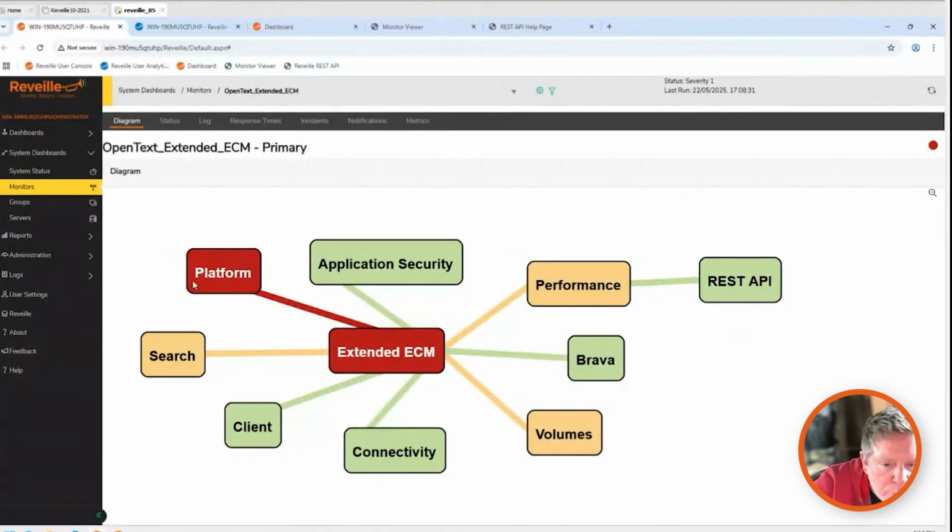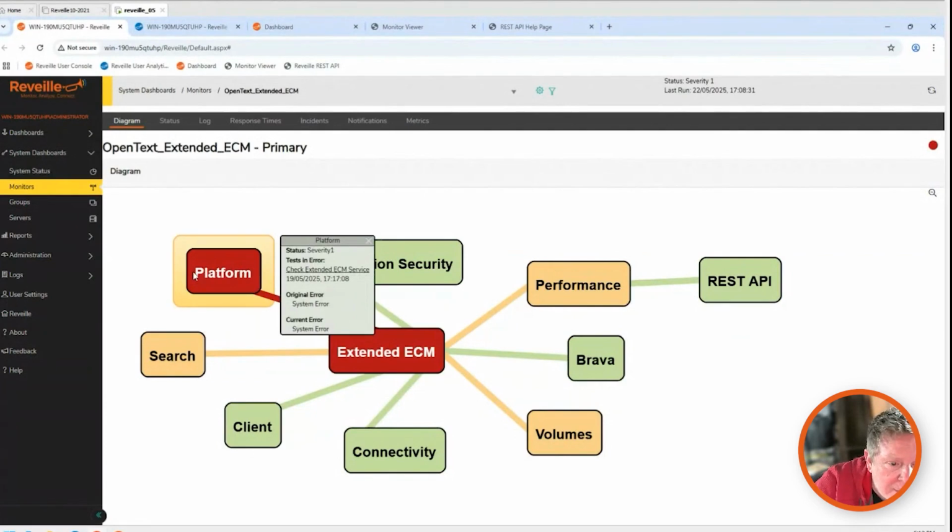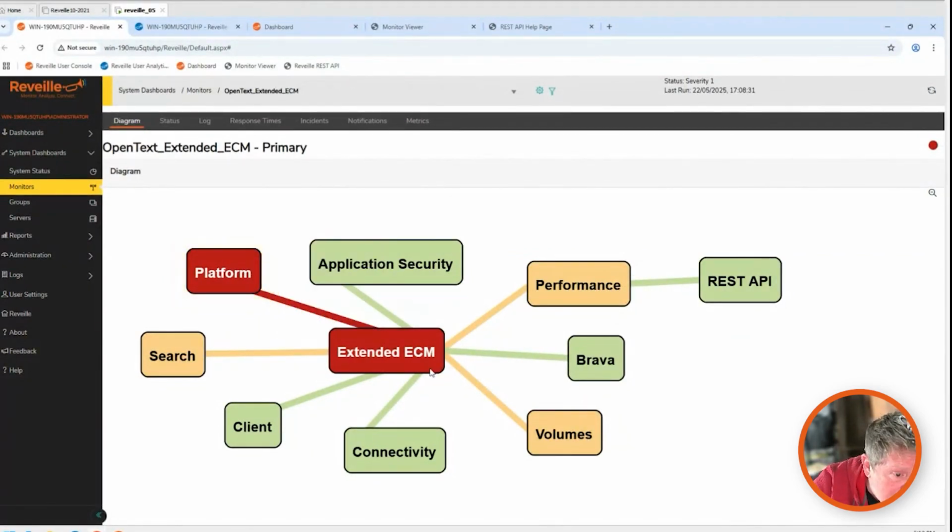Now, from a platform point of view, you can see here that it's checking the service and the service is unavailable. That's a Sev1 issue. The color represents the severity because basically the service is unavailable and potentially that might mean that users can't access the system at all. It doesn't necessarily mean that's the case. You may have load balancing, but maybe just one service being down.